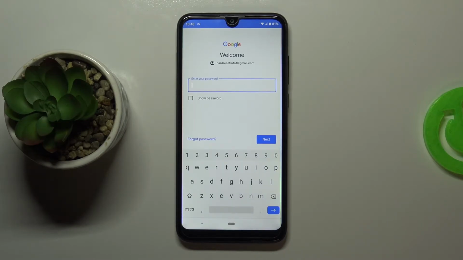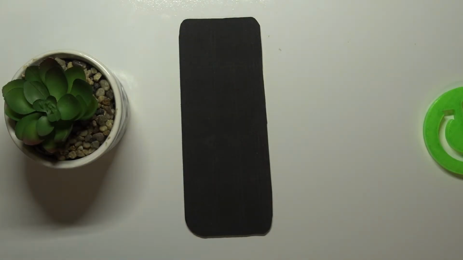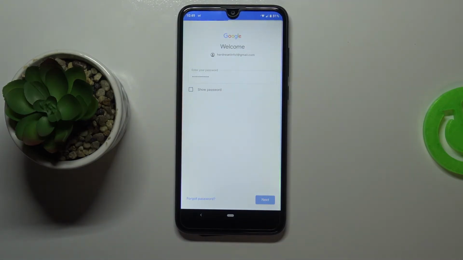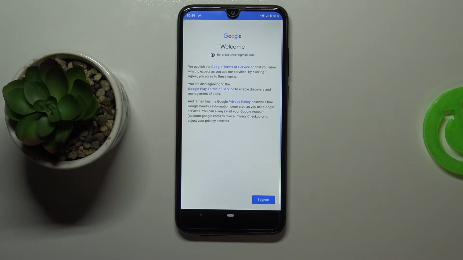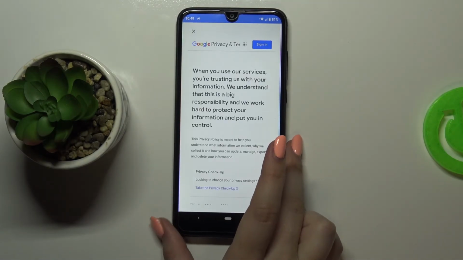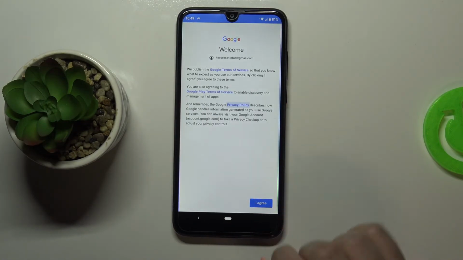Right now we have to enter the password, so let me do this out of the screen. Okay, let's tap on next. Here we've got Google Terms of Service and Privacy Policy, so of course you can read it, just tap on it and then you will receive all the info you want to. Just tap on I agree after reading.